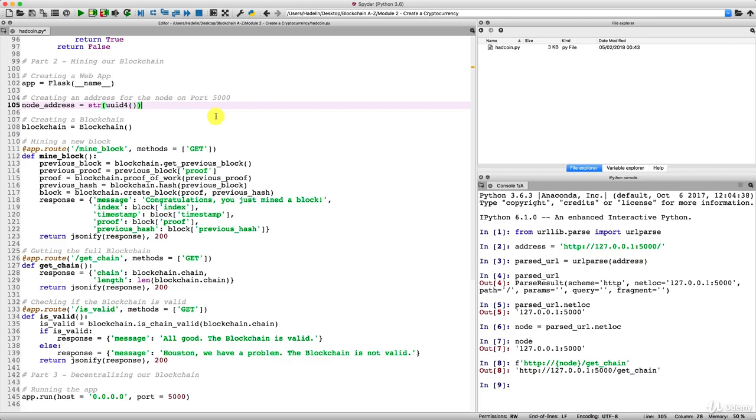But then, as I said at the end, we want to remove all the dashes, and the trick to do that is to replace them. We want to replace the dashes, which we have to put in quotes, by nothing, which will basically remove them. All right? And that creates our node address, our first node address. Congratulations. This will be the address of the node on port 5000. All right, and now let's move on to the next step.